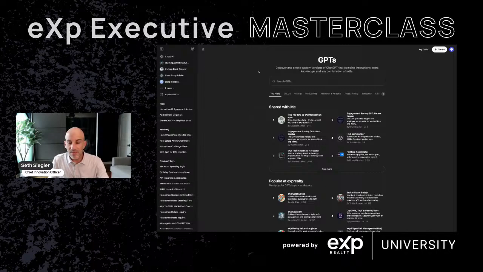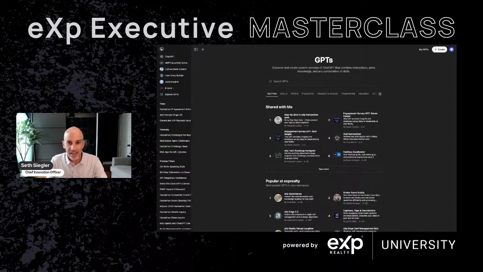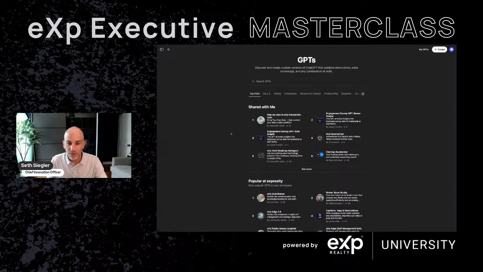which granted, even Sam Altman, CEO of OpenAI, says is probably not the best name for this product, but it is what it is right now. I call them custom GPTs just because it's less confusing that way. But they're called GPTs. So to get to GPTs, you would open up your sidebar and press Explore GPTs, and then you'll see a whole bunch of stuff here.